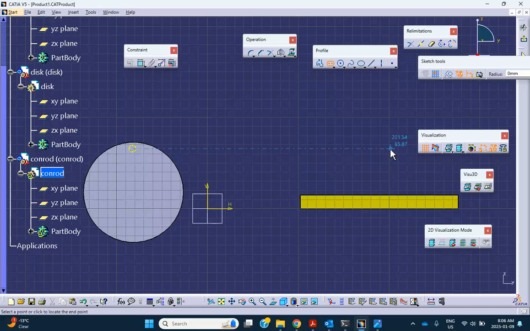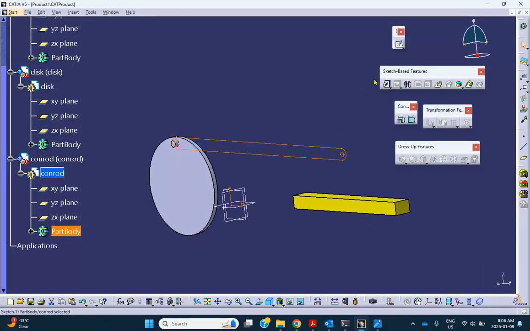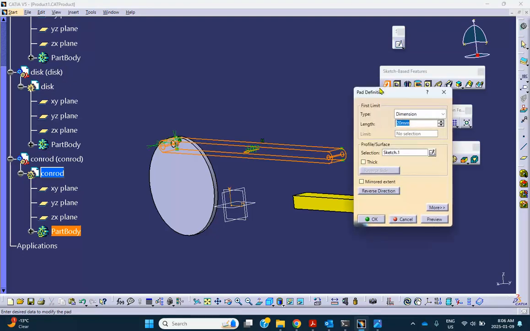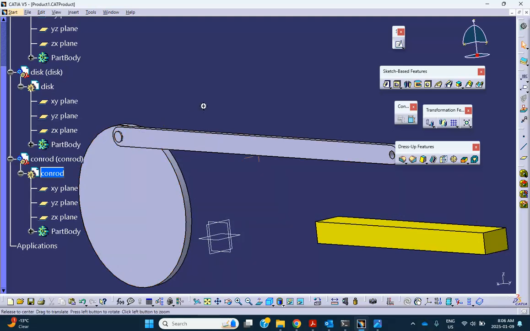One more. There we are. And over here, I'm going to make a circle because later on, this is going to go into the piston. Exit and pad it. 5 millimeters. I'll make it 4 so you can see it better. There, you can see that the spin is sticking out there. See that?